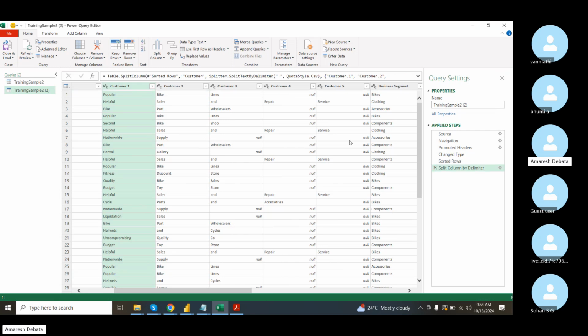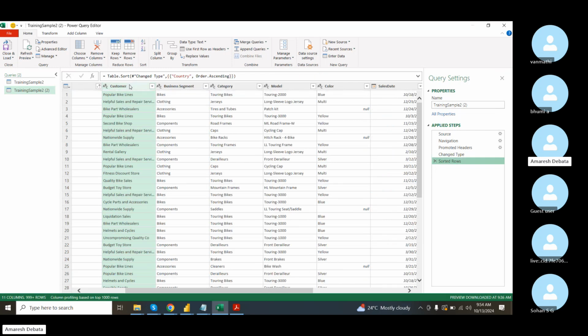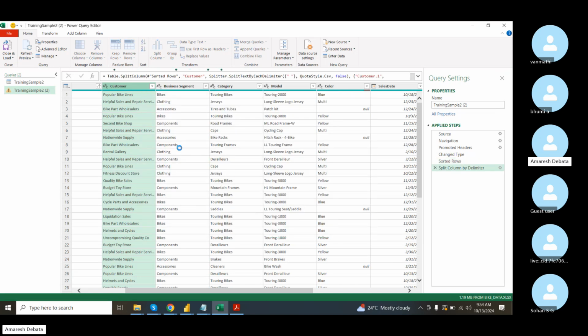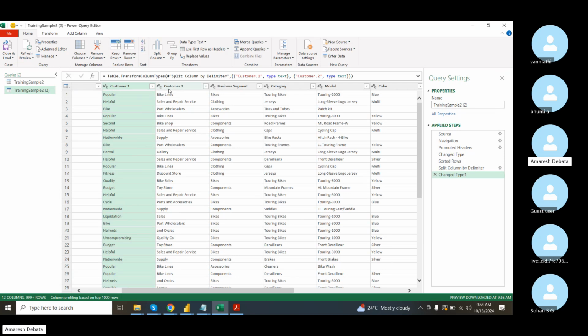Or else if you go for the left-hand side only, I will close this. I'll select this. I'll say split column, delimiter space, only leftmost. So now you will see the customer is divided into only two parts. It will start searching from the left-hand side. Whenever space will come, it will divide into two parts. That's it. So that is your split column.